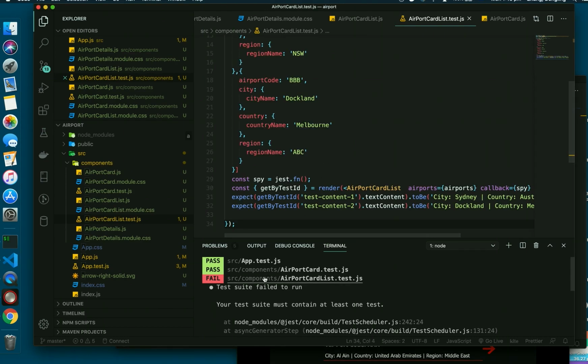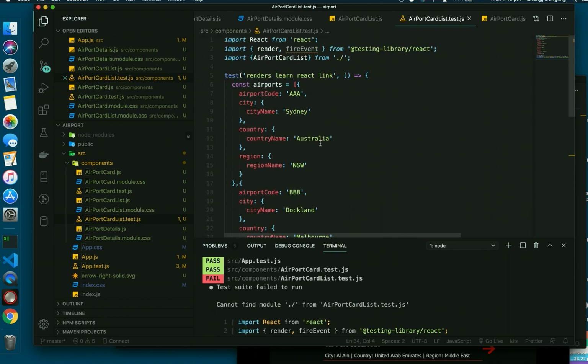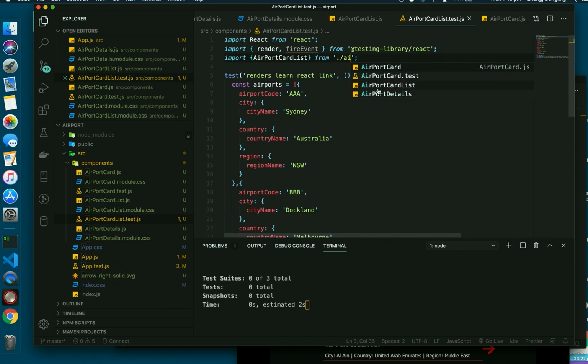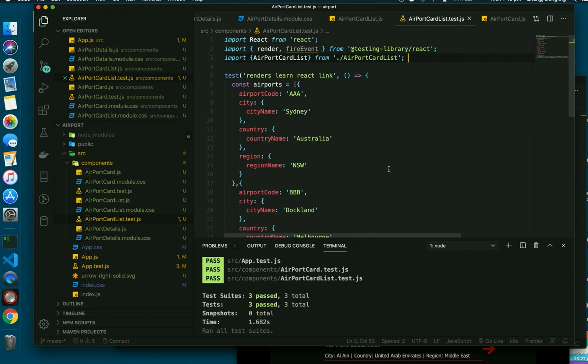Because I fail because this is input. Here fail because this one. Read this airport card list. You need to do it again. You see it fails, AI cannot find it. This one passes, just go fluid.